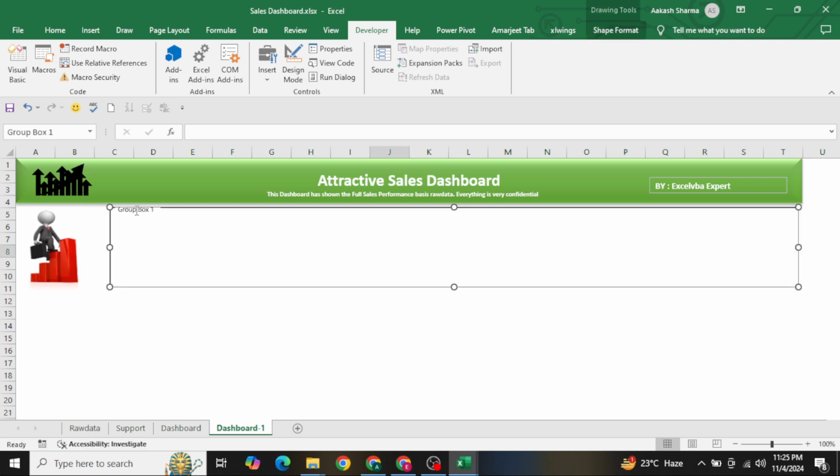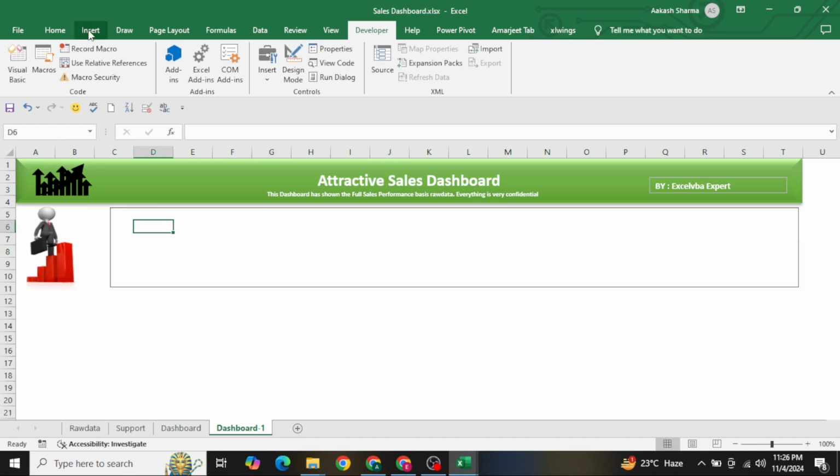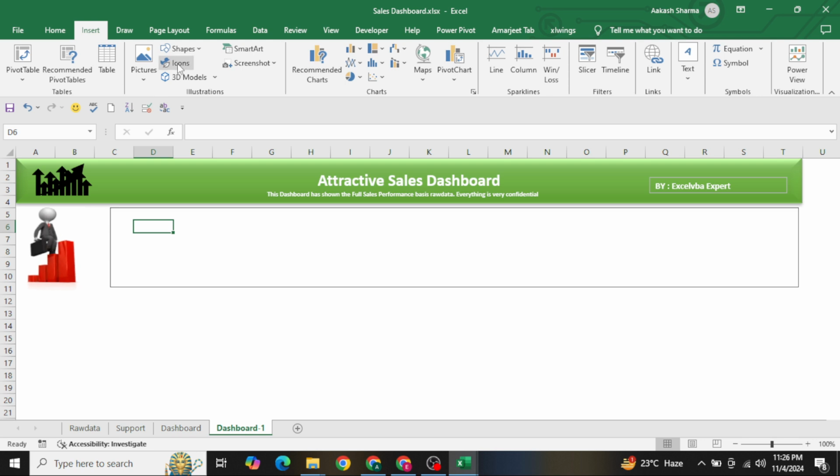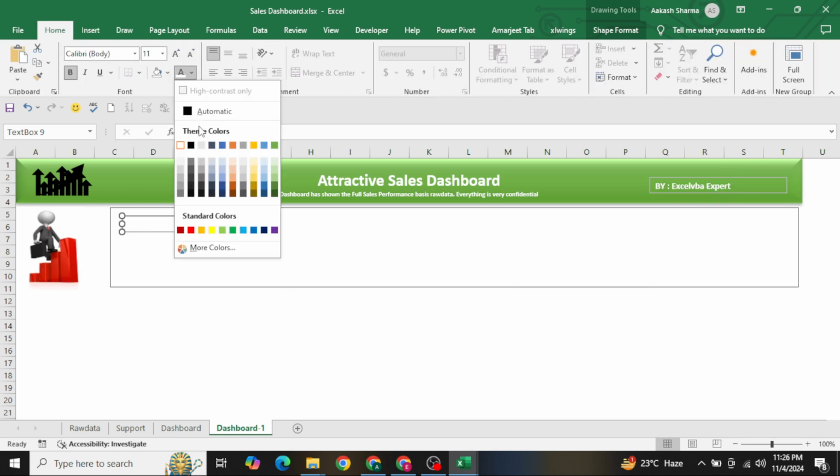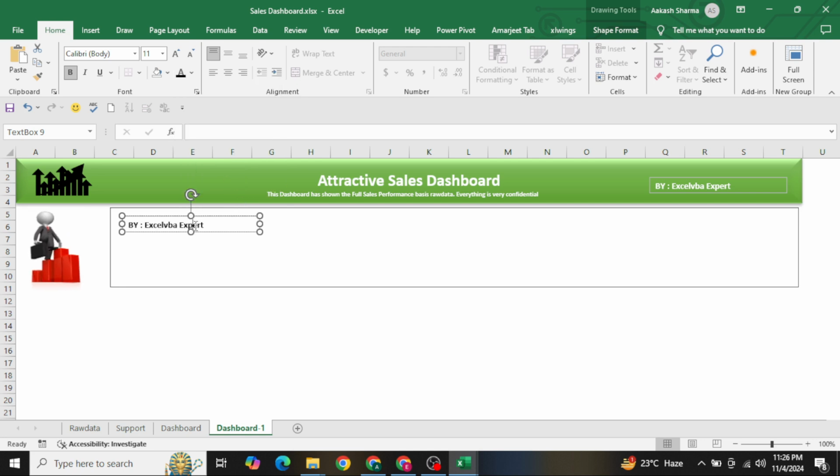I'm drawing it and removing the header of it. Now you can directly take the same text box, copy and paste it, drag it here, and let's make the font black. Write it here: select region. Copy and paste, and select month.